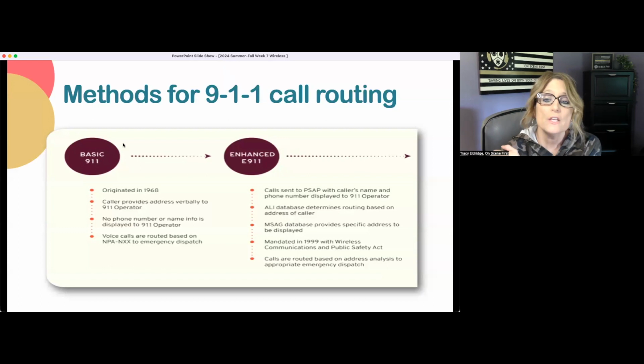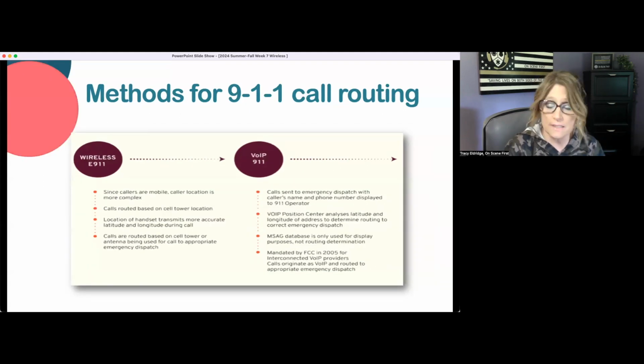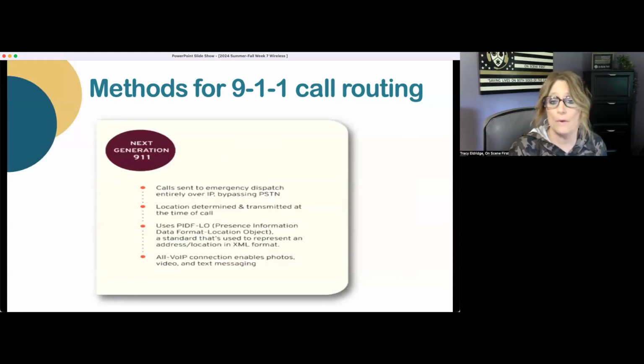So here we go. In your body of knowledge, one of the items is methods for 911 call routing. Not knowing exactly what is meant by that, I just added these couple of slides that break down the methods. We've talked about basic 911 already. We've talked about enhanced 911. So I'm not going to go through these again specifically because this is wireless for sure. But it is my understanding, and I could be totally off base or wrong, that when they are referring to methods for call routing in the body of knowledge, these are the things they're looking for: basic 911, enhanced 911, wireless E911, VoIP 911, and then next generation 911.